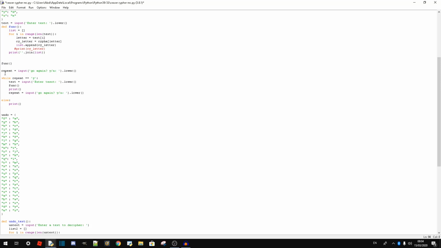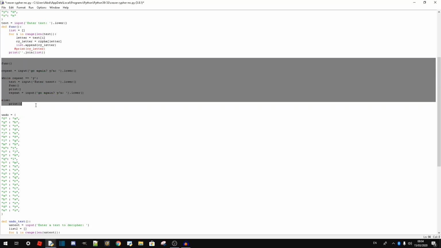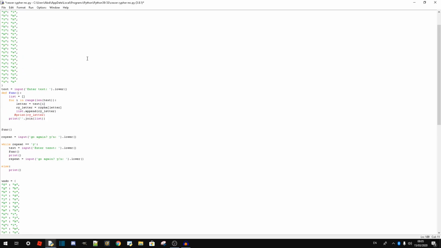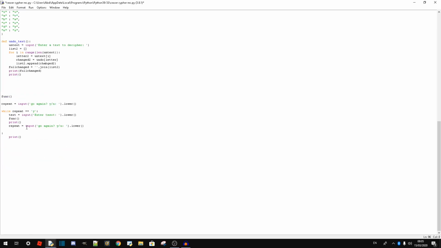So repeat is equal to. This should probably go down here, after I've actually declared everything. Make another variable. So while. I should probably change this to cipher or decipher. I found out yesterday cipher is actually spelled with an I and not a Y. So that's interesting. C for cipher and D for decipher.